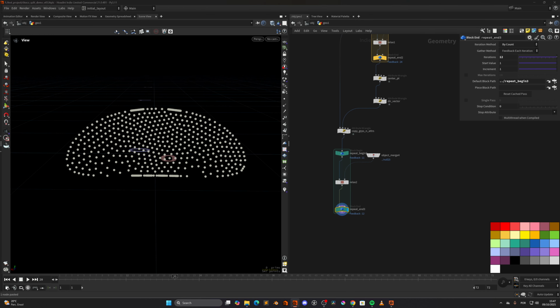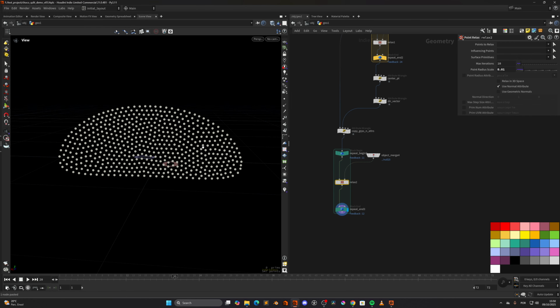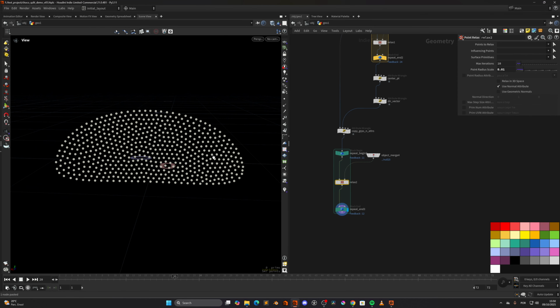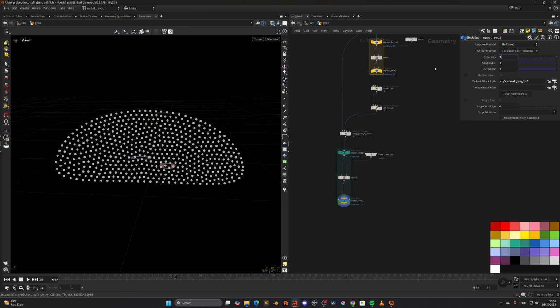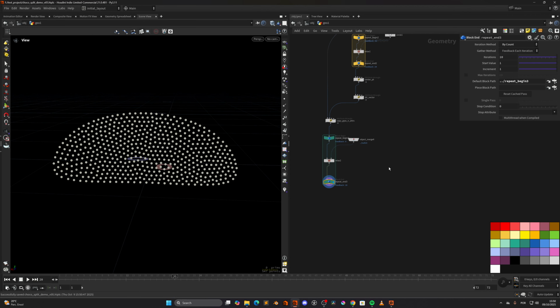That looks a bit better, but as you can see, our edges won't look as clean. My file told me something different, but in this case we can just reduce the point radius scale and we get this almost perfect result. Okay, and 12 iterations, maybe we can get away with 10 only. Yeah, that's fine. Now, what else are we going to do?